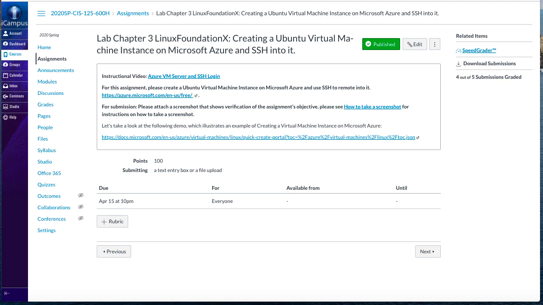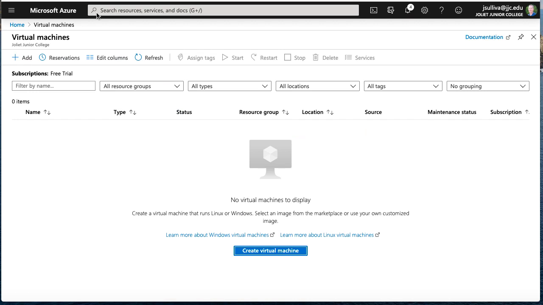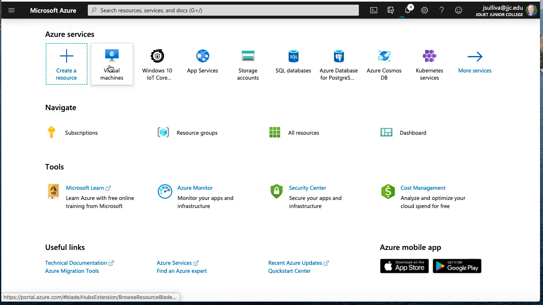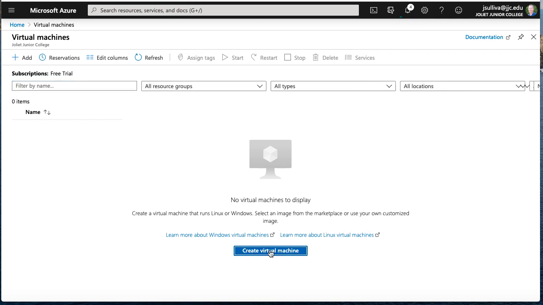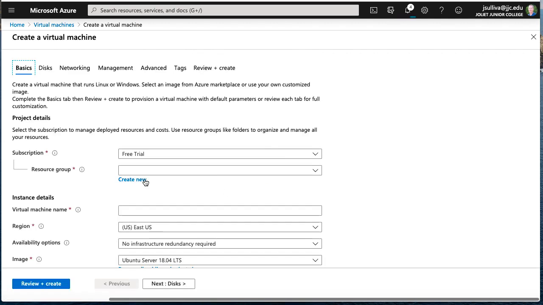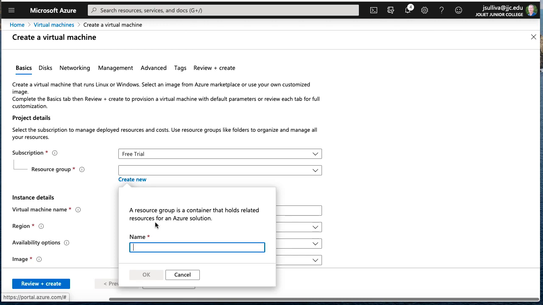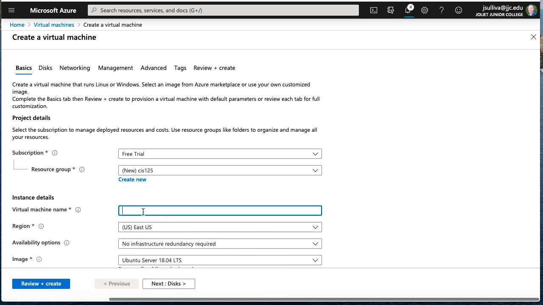First thing you want to do is go to the Azure portal or home page, and find a link to add or create a virtual machine. If I click on home, at the current time the virtual machine is displayed here. I can go ahead and create a virtual machine. I'm going to create a new resource group, call it CIS125, and a virtual machine name, CIS125VM, for lack of any official name.